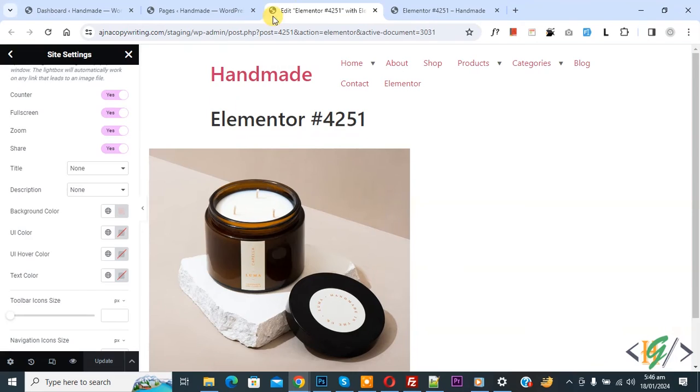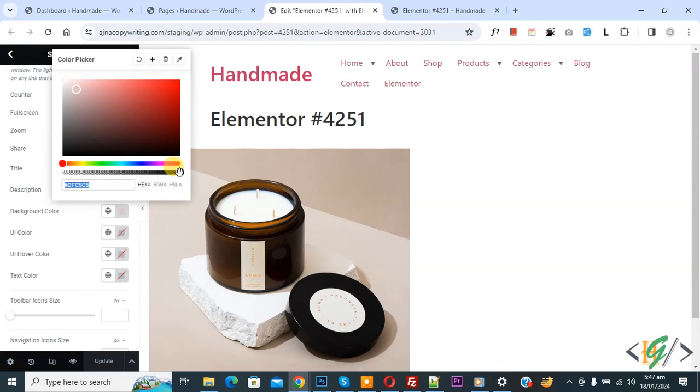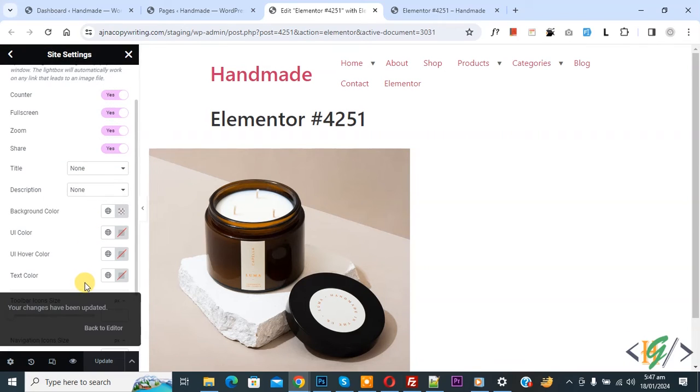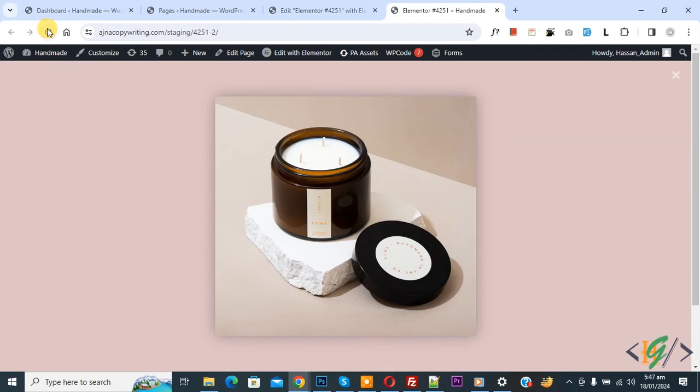Back to setting. Now click on it. Now you see opacity we are going to add, and then click on update again. Setting has been updated. Go to Elementor page again and refresh the page.